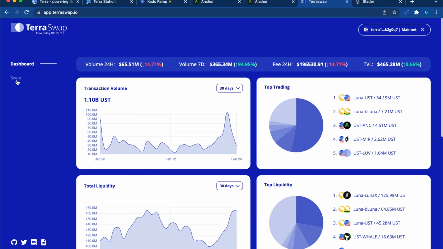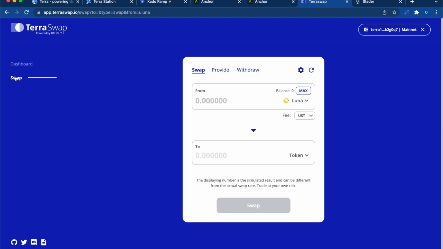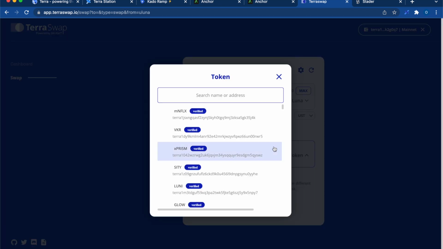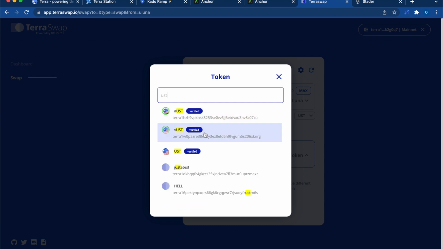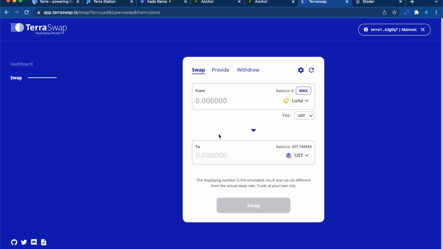Right, and over on the left-hand side, I can now swap tokens. And I've got some UST, and I want to buy Luna with that. And I always choose ones that are verified. And then if I click this arrow, it'll flip them the other way. So I want to convert some UST into Luna.